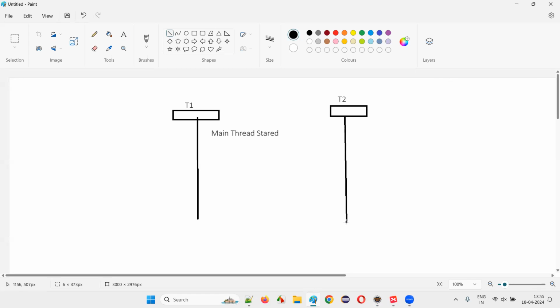When the second thread starts, I'll write that new thread started will be printed. One minute, I'll just go back. I'll write only this much of line, because the length of the thread is not that much. It's only 2 seconds, so I'll write only this much. Here I'll say new thread started.